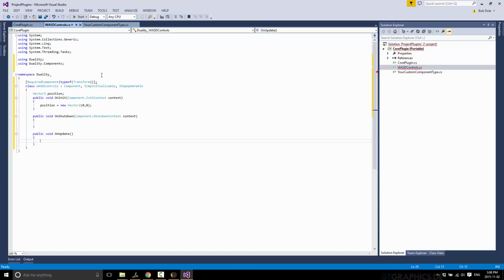So this is our update call. On update is going to be called every frame, every pass through, and this is where your component will do something. Again, if you were going to be doing a draw though, so every rendering frame, you would use iDrawable as opposed to iCMP updatable. But let's go ahead and do our update.